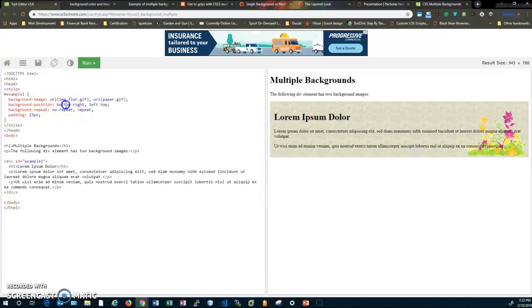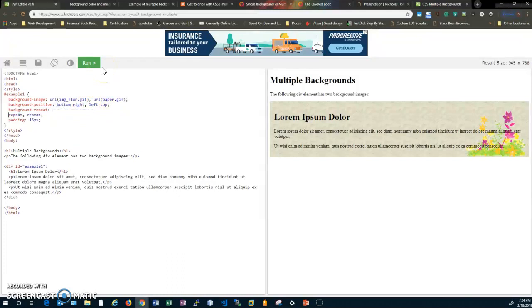So in the position, where it has bottom right, that means for the flower, because it's the topmost, to put it in the bottom right corner. And for the next one, the paper, to start at the left top. And on repeat, we can see that for the flower, it's set to no repeat, but for the paper, it's set to repeat.